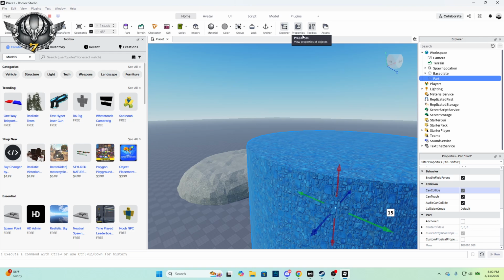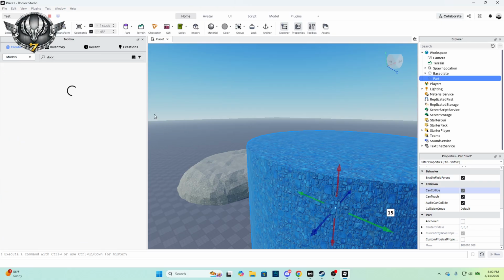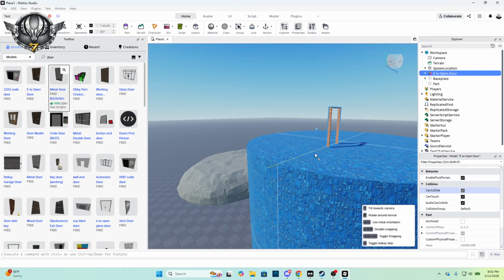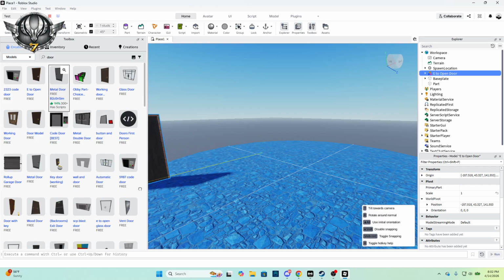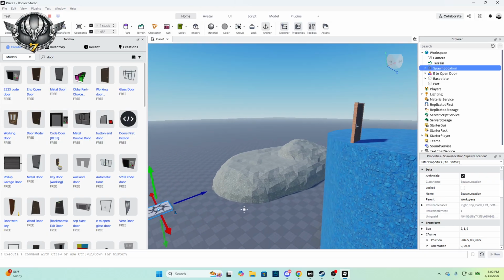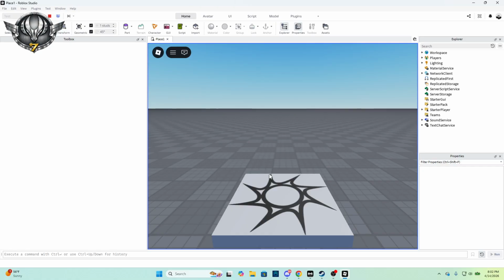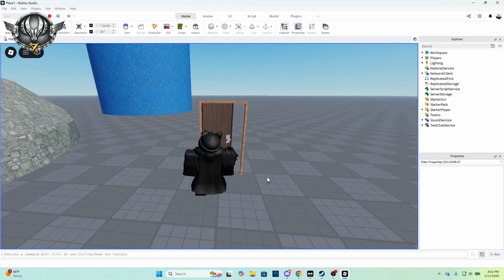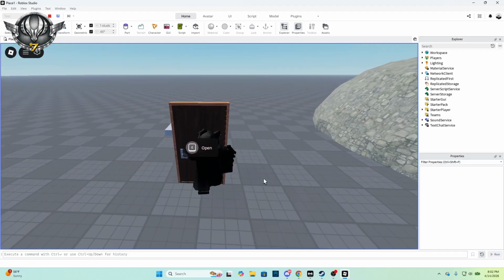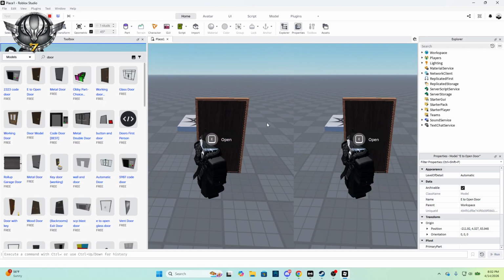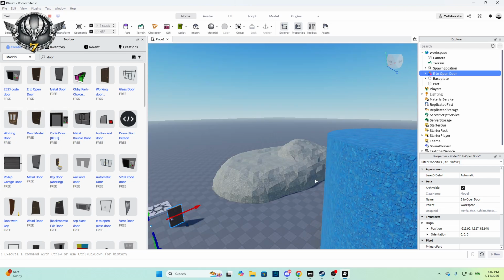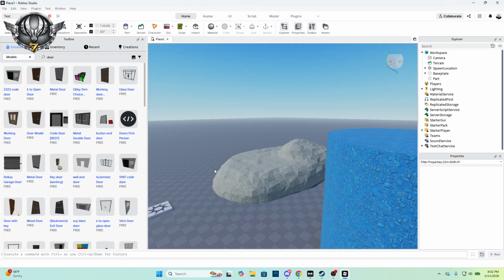Taskbar, or toolbox, sorry, toolbox. Toolbox is like a store, per se, and you can search up anything you want. If you don't know how to make it, it's been made. If you want a door that can open and you don't know how to make it, it's pre-made. So this is a good place to look up stuff to help make your world.